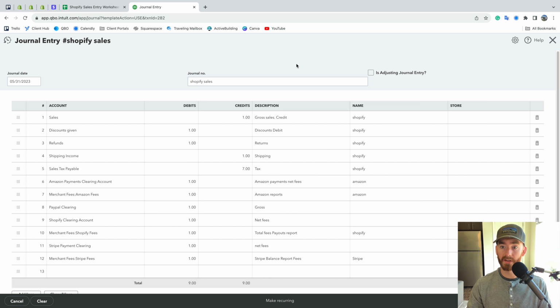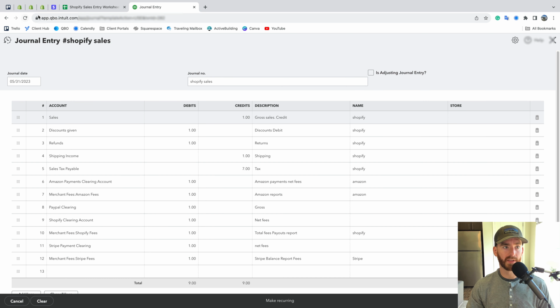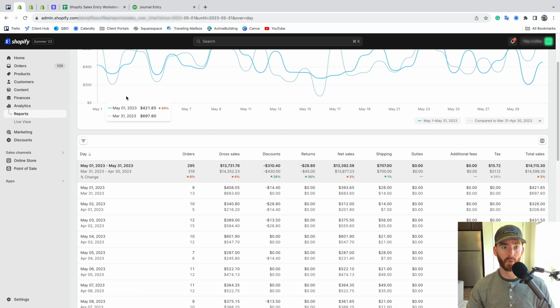So now let's start entering these real numbers here and see what we come up with as we go. So first we have the sales. Again, it's going to be credited, and this is going to be the gross sales of everything collected in Shopify. So what we're going to do, we have all the reports that we're going to need already opened up, ready to go. So the first report here is the sales over time.